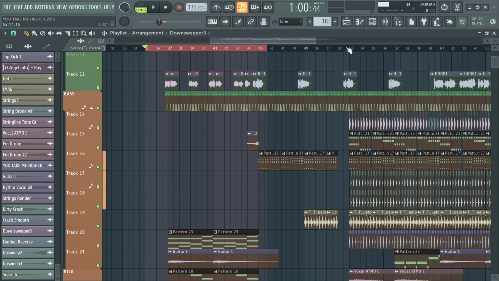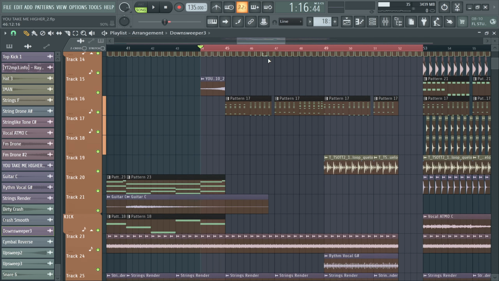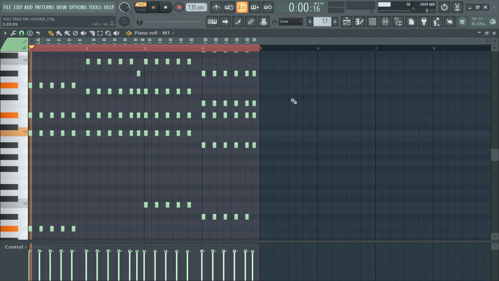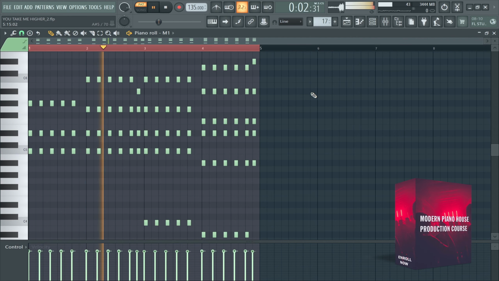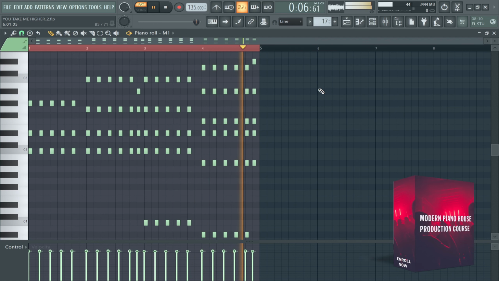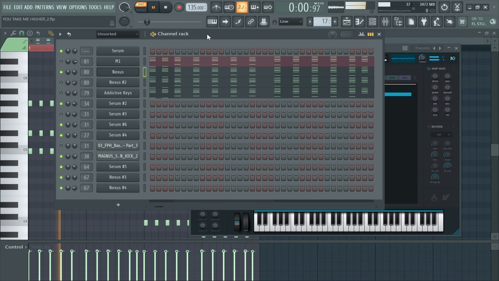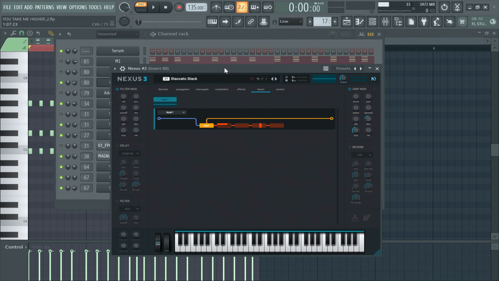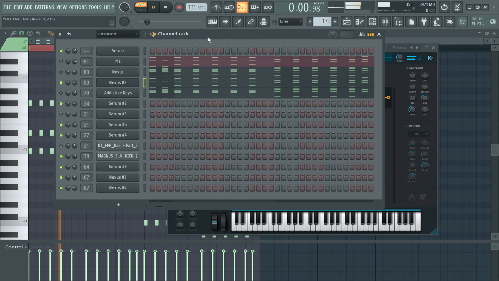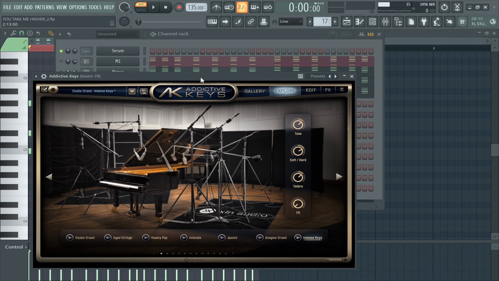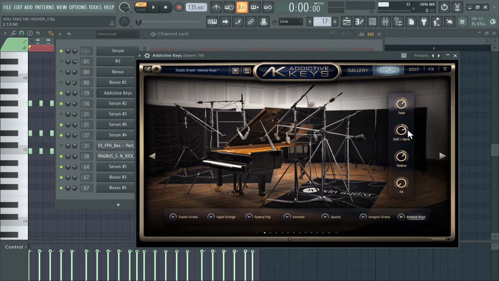Let's move on to the build-up section. Here it's all about the piano. The layers are M1, Nexus, another Nexus preset, and then the Addictive Keys, Intense Keys preset.